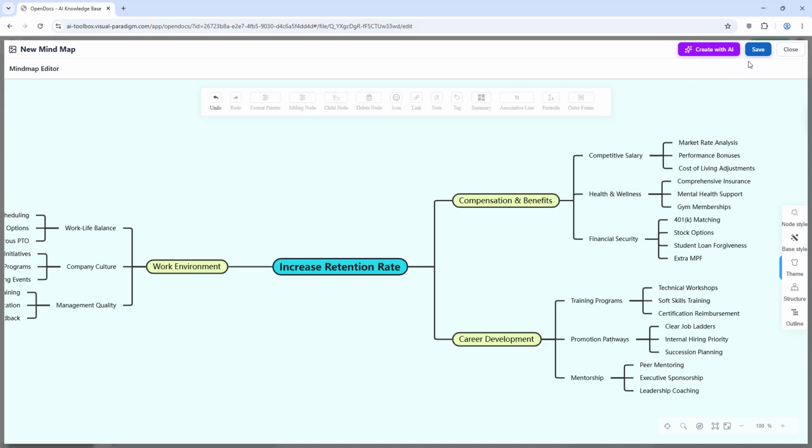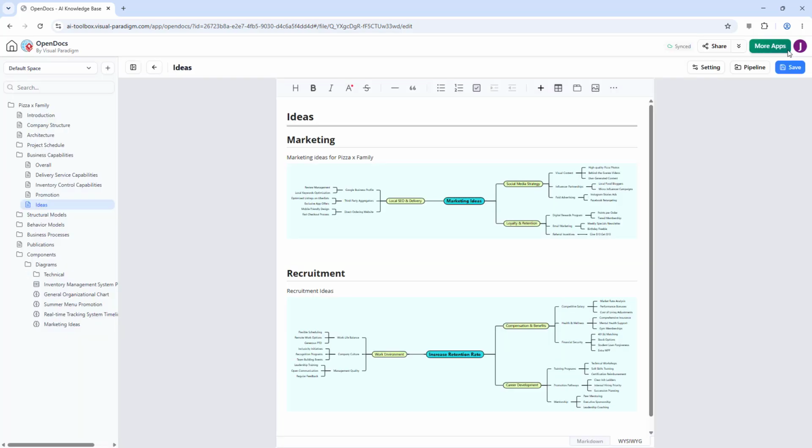After you're done, save and close the editor, and the concept map will appear on your page.